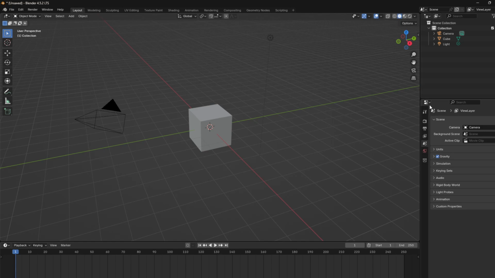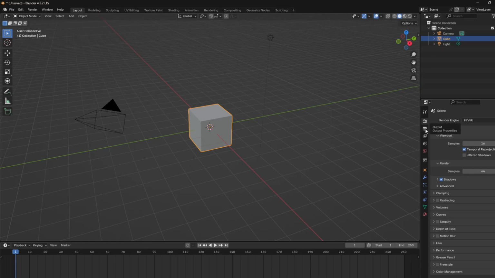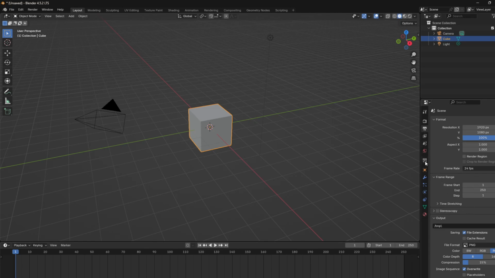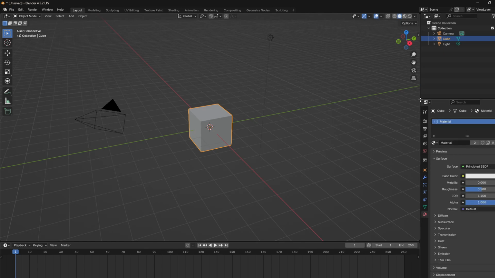We'll learn about that. The next editor is called the properties editor. This is the properties editor. The properties editor has a lot of functions. For example, if you want to render your scene, you want to set the quality. Let's say you want to add modifiers. Let's say you want to create materials. Most of these things will happen in the properties editor. But we can always create other editors or change editors from what we already have.